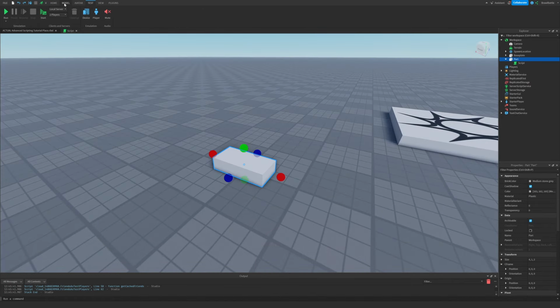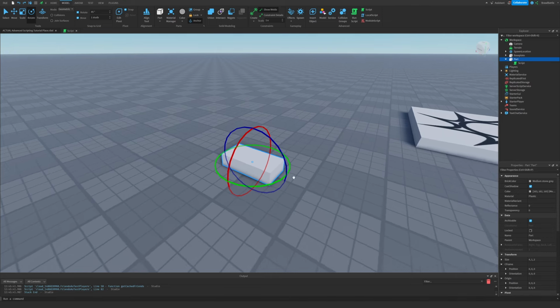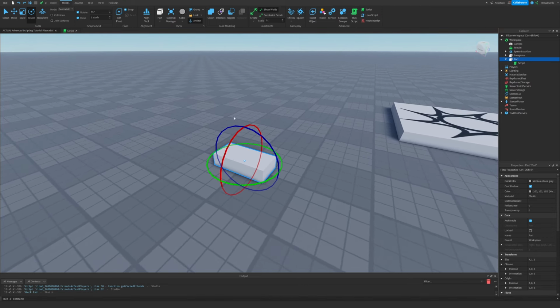So it's basically the equivalent of our rotation tool. So the red is our X value, the blue is our Z value, and the green is our Y value. So it's a bit more confusing and less intuitive for X, Y, and Z values for rotation. So you're going to have to be familiar with how rotational axes in orientation work with parts or models inside of the game.